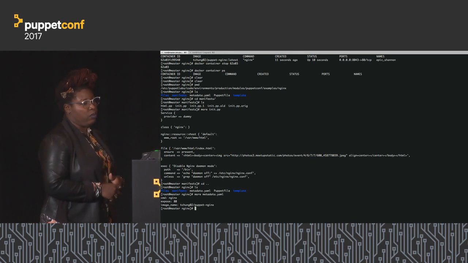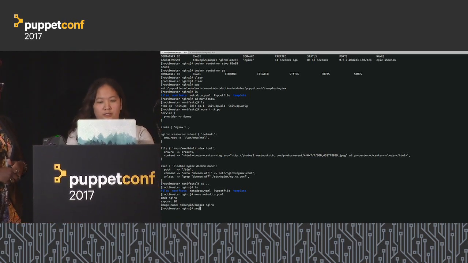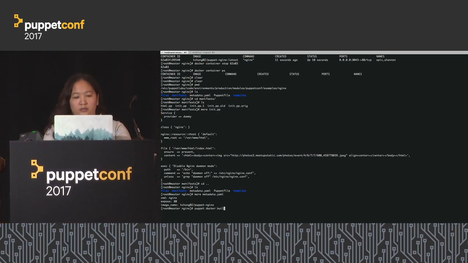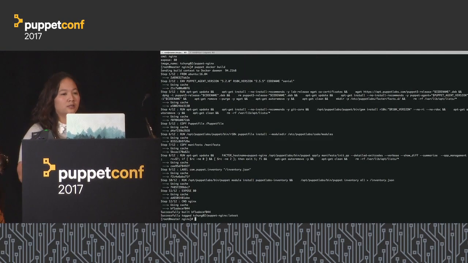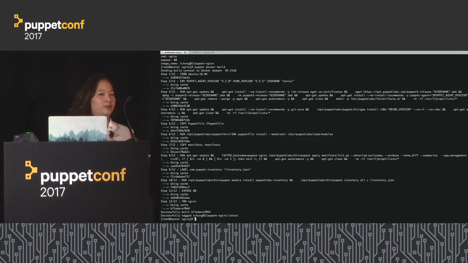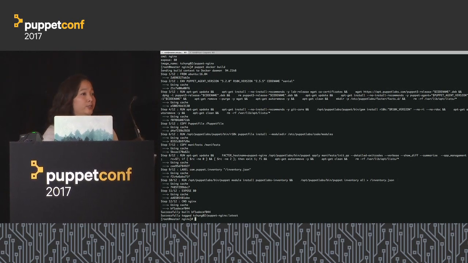So with that information in place, all we have to do is then puppet docker build, right? That's it. And it's going to go ahead and build a Docker image out of that Puppet manifest of an nginx server.